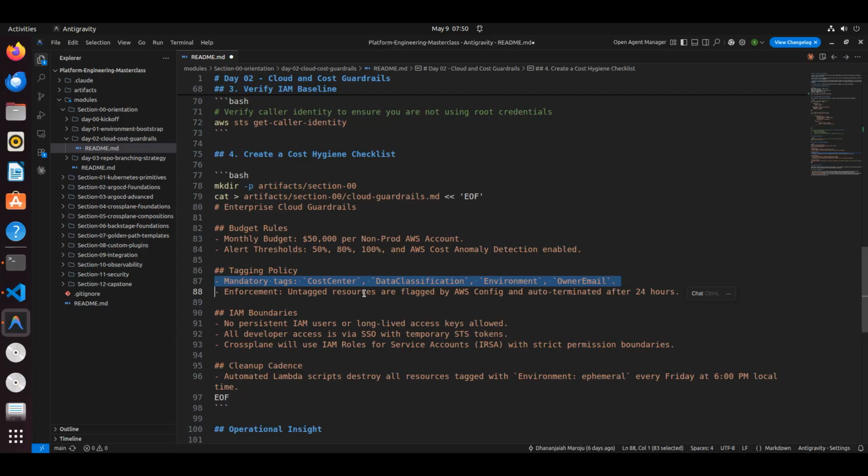No persistent IAM users, everything uses SSO. We are not going to use any persistent IAM users, we are completely going with SSO. All developer access is via SSO with temporary STS tokens. Crossplane will use IAM roles for service accounts, IRSA, with strict permission boundaries. We'll do that.